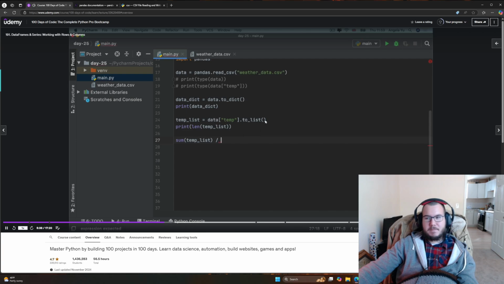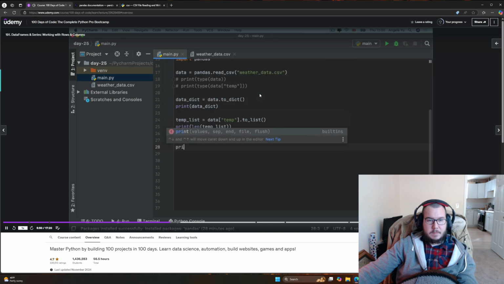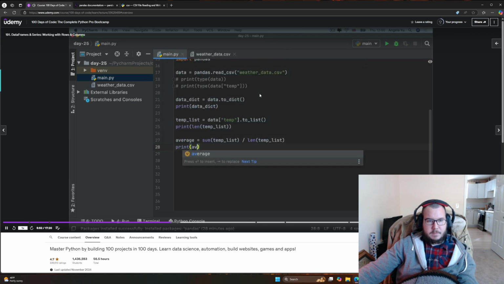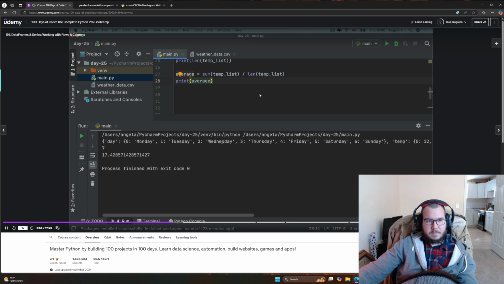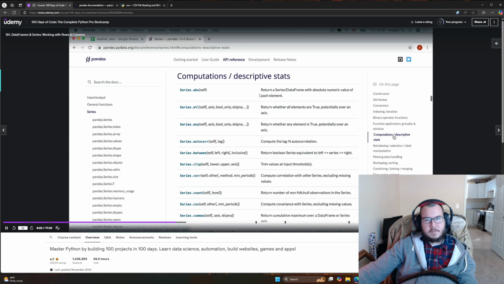Awesome. We can divide it by the length of the temp list. The sum of all the values divided by the number of values gives us the average, which is also known as the mean. And so if we print this out, then you can see the average temperature over the week was 17.4.